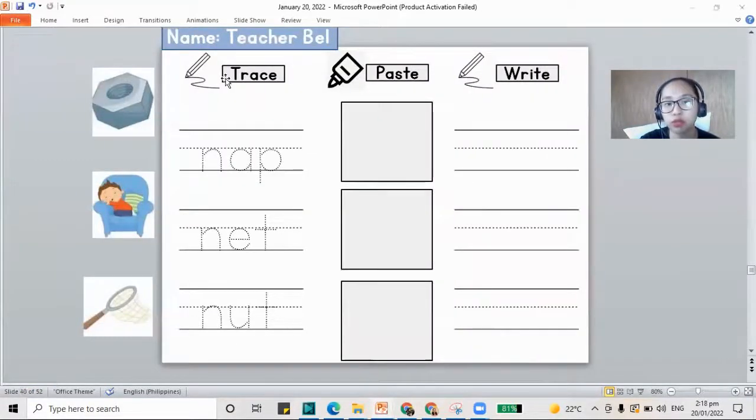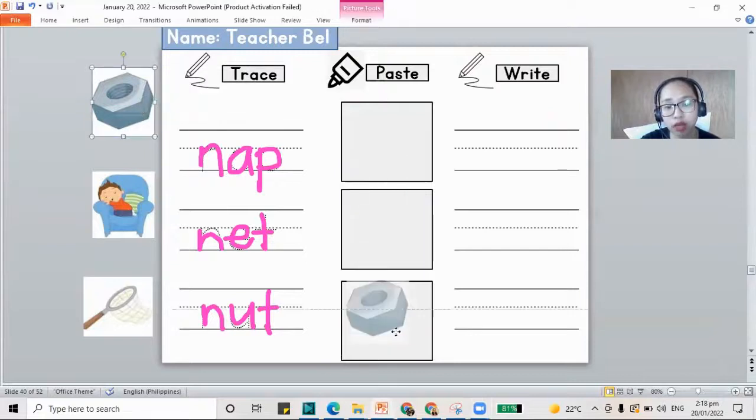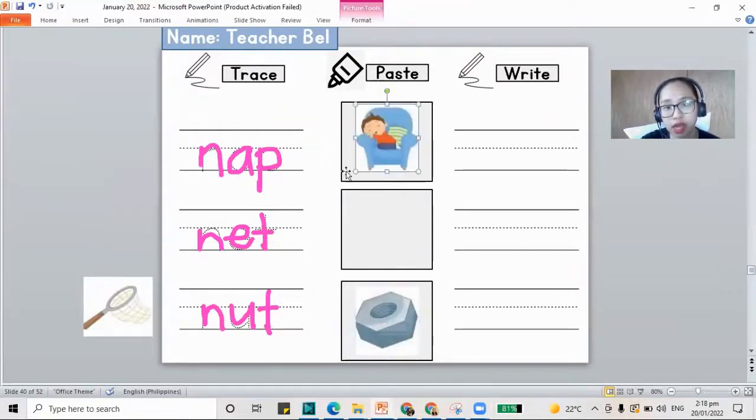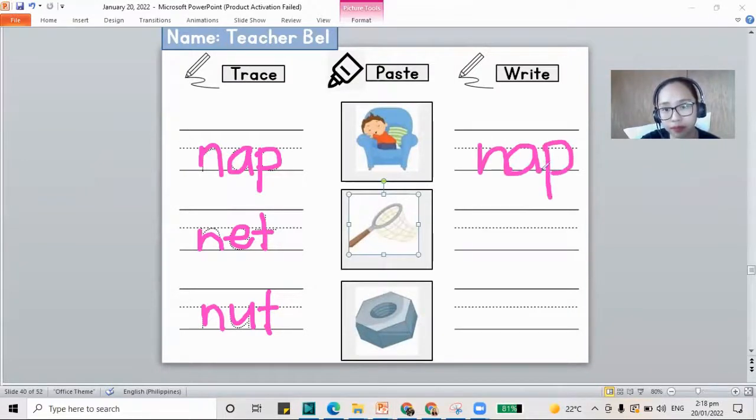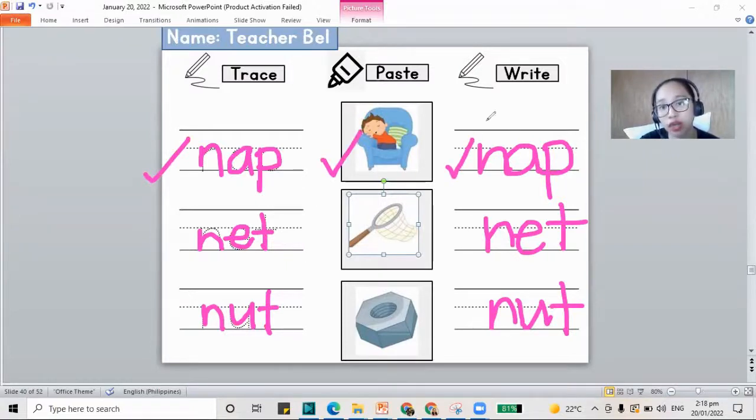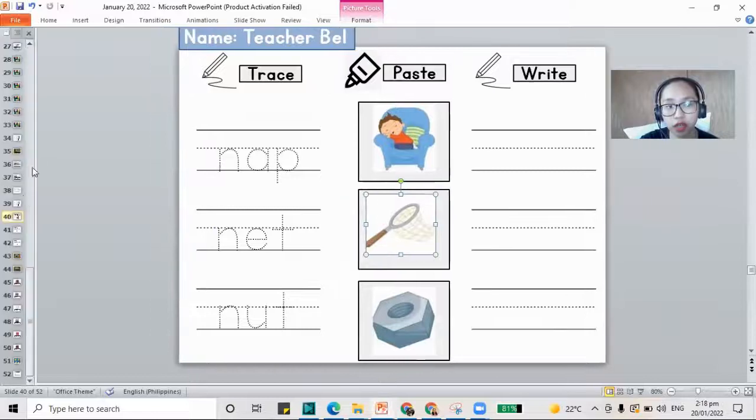For the next one, you have to trace and paste the picture and write. N-A-P, nap. N-E-T, net. N-U-T, nut. Paste your picture. This one goes here, nut. This one is nap. This one is net. And then write nap, net, and nut. So this is what your work should look like. Trace your word, paste the correct picture, write the word again. If you're not yet done, pause this video, play it again once you're done.